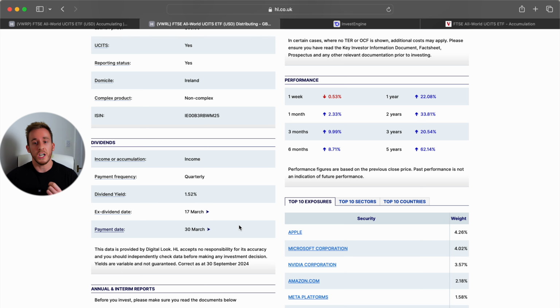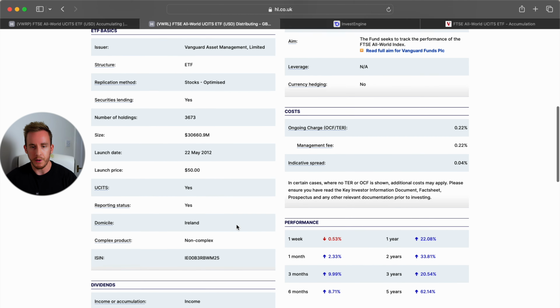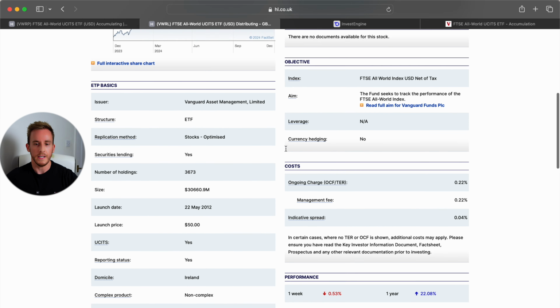Next thing we're going to look at is the charges of the fund. Now, if we scroll up here, we can see on the right-hand side, it says costs. Now, you're going to see, again, different terminology on each different website. Hargreaves Lansdown here specifically says ongoing charge, and that's what OCF means, is ongoing charge figure. TER is total expense ratio. Essentially, they're referring to the same thing, and all we want to think about this is essentially the cost of the fund. So how much is this actually costing you to invest in? So this cost here is 0.22%.